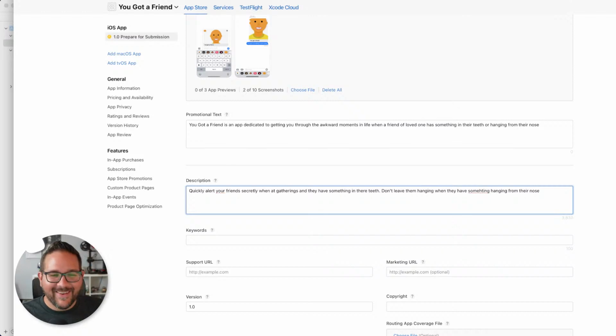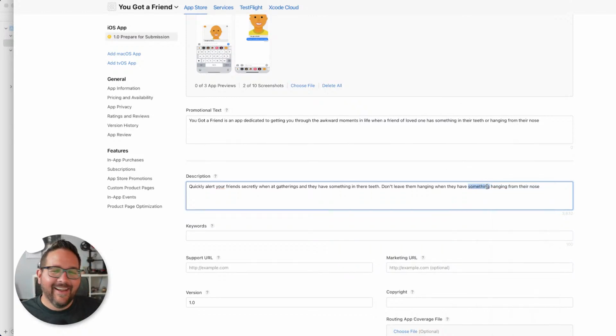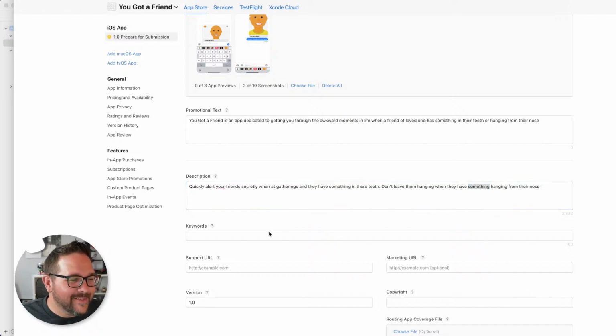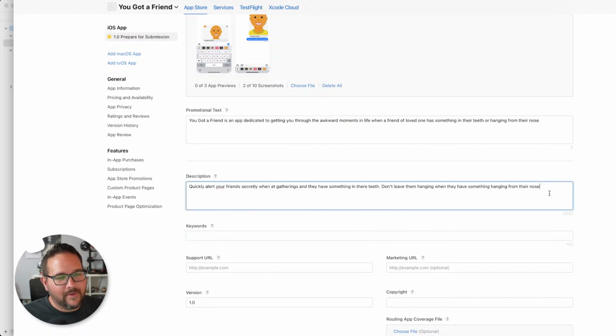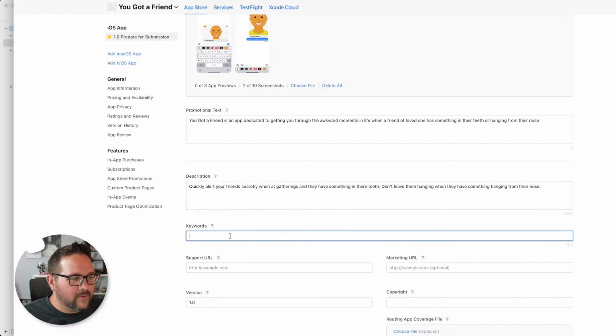Notes. I'm sorry, I wasn't talking. I think you could. I'm horrible at writing stuff like this, but I thought that was pretty funny. Don't leave them hanging when they have something hanging from their nose. That should be the promotion text right there. No, it's not. That's not right. George. Keywords. Booger. Teeth. Awkward.